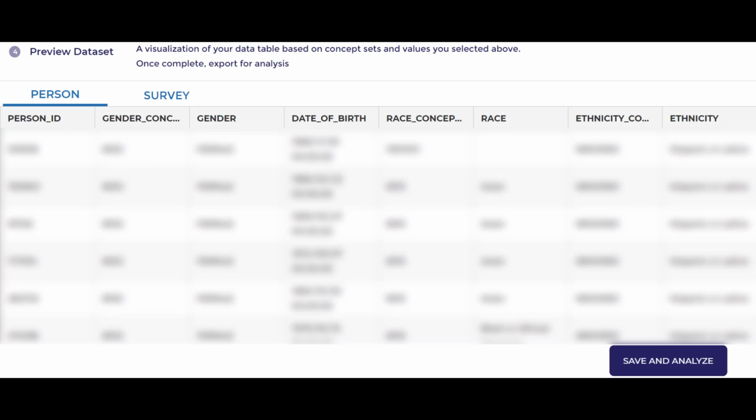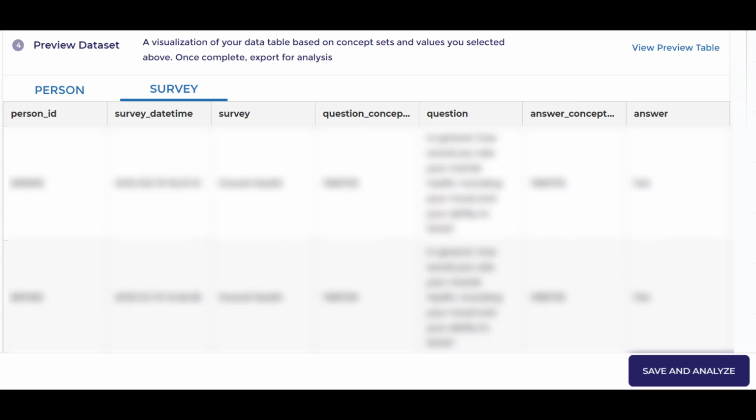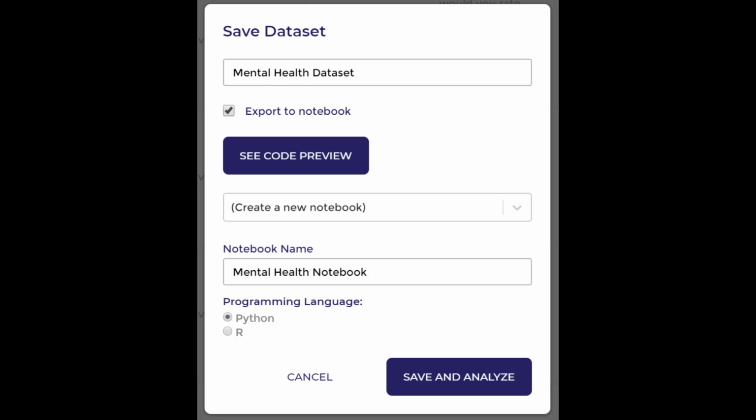Using Dataset Builder and concept sets, I now have the participants I want to study, demographic information about those participants, and the answers that they have provided to specific survey questions. Now I'm ready to save my dataset by naming it, creating a new notebook, naming the notebook, and choosing which language I will use to analyze my data.